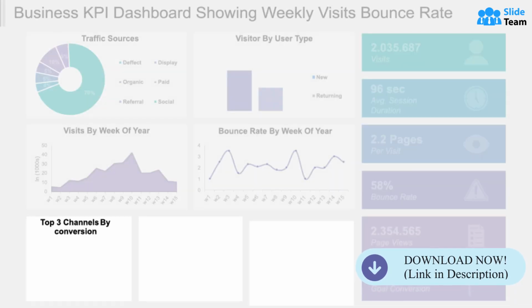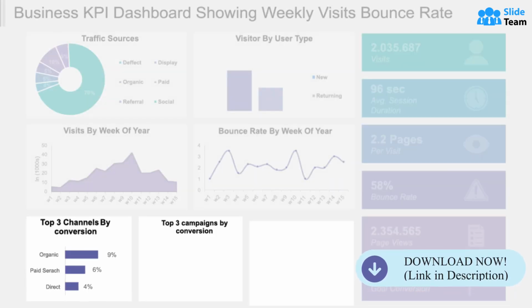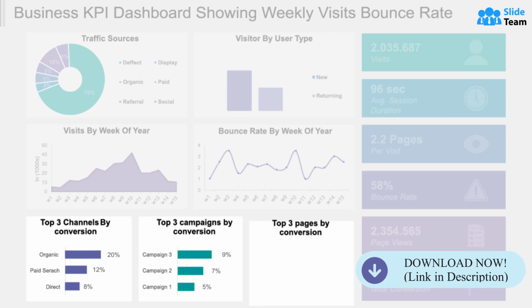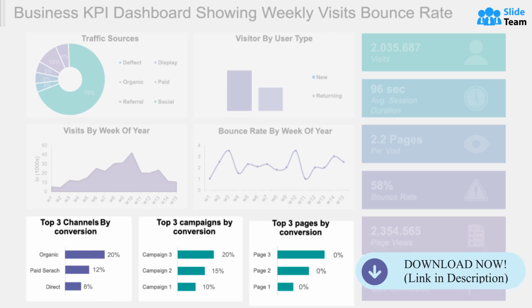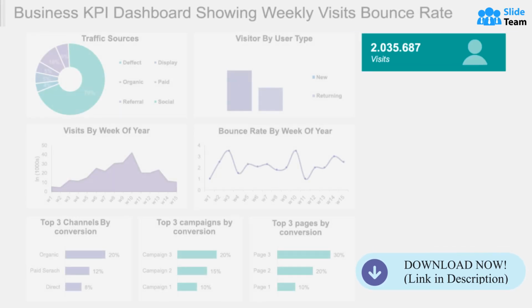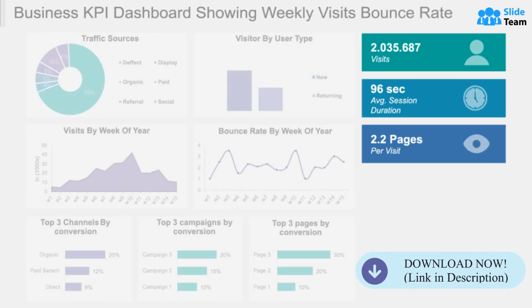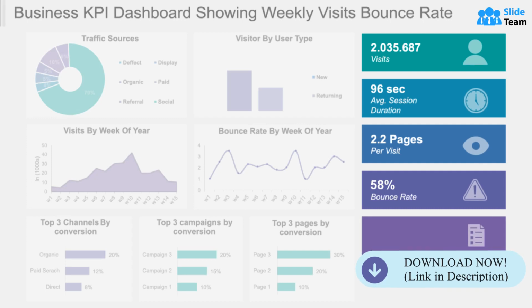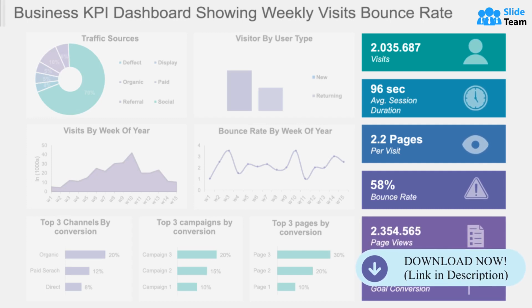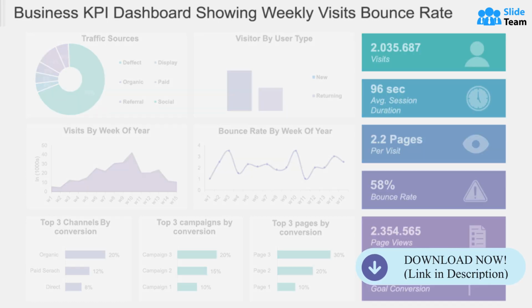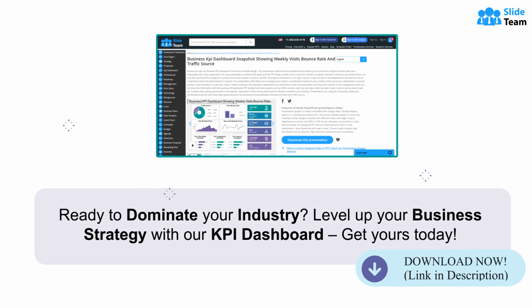This PPT slide showcases pre-built bar graphs highlighting the top 3 channels, campaigns, and pages driving conversions for your business. Emphasize total visits, average session duration, pages per visit, bounce rate, page views, and goal conversion, and more to develop accurate, result-giving strategies.